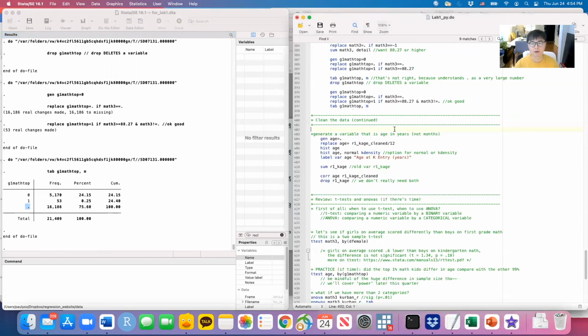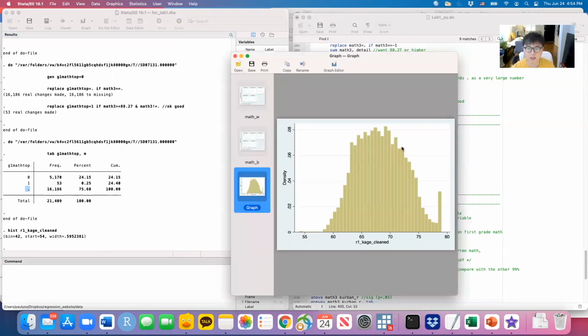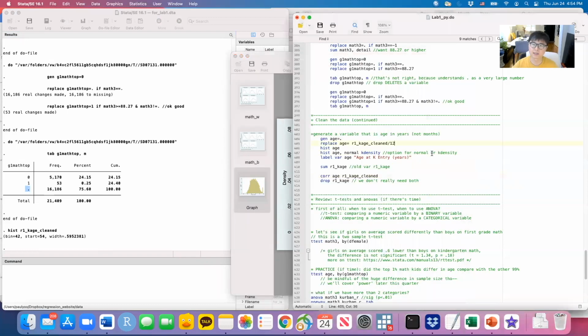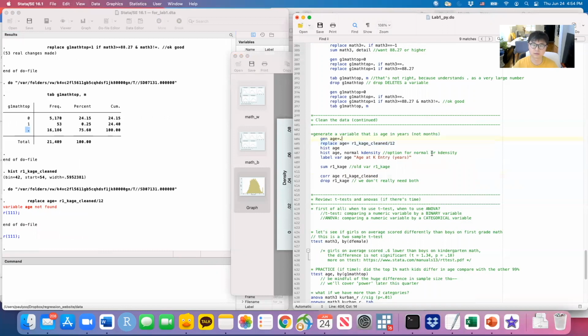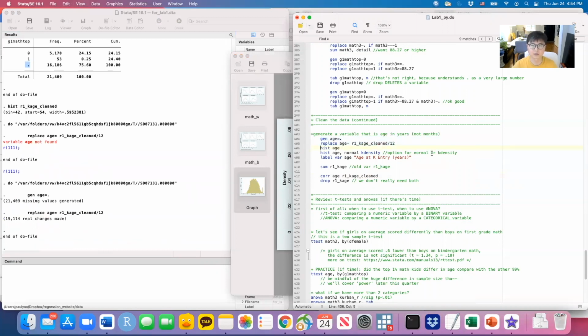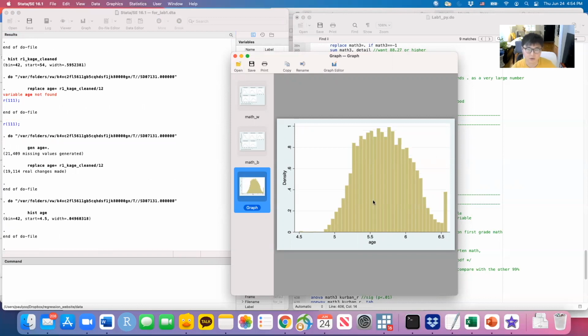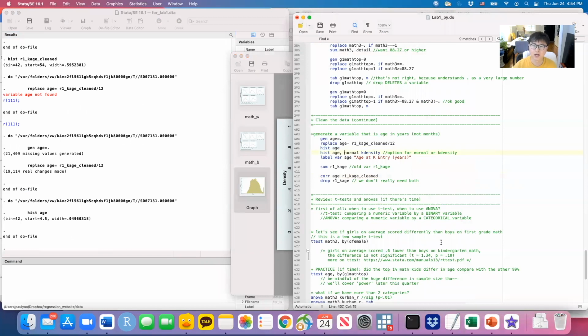We'll clean one more variable, for age. As you saw before, we already kind of did clean it, but what do I mean? Let's look at a histogram. It's somewhere between 55 and 80, but they're not 55 to 80 years old. This is probably in months. So if we want the age in years, we'll just divide by 12, and we'll call it age. And now we know that they're probably between 4.5 and 6.5 years old.